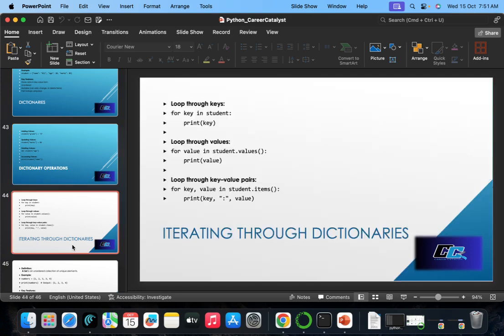Next we have iterating through a dictionary. Iterating through a dictionary means we will write some programs on some of the data. From that we can also get the looping values, loop through keys, or loop through values and so on. Okay, if you are writing any iteration, we can get that.